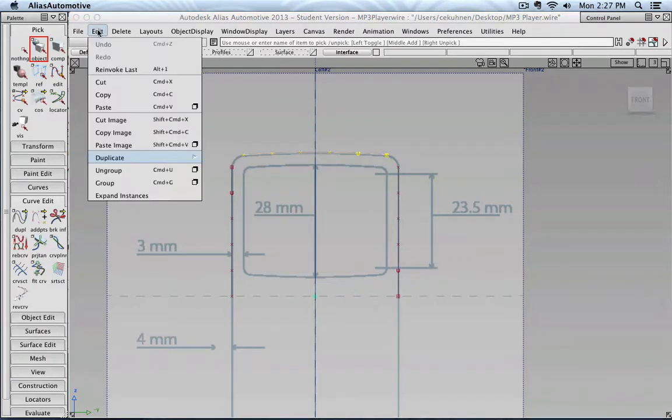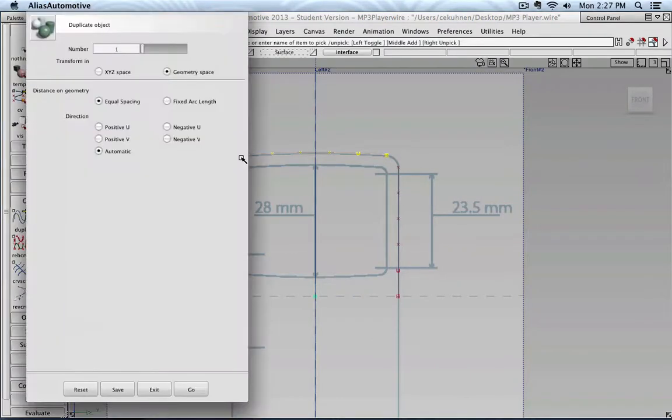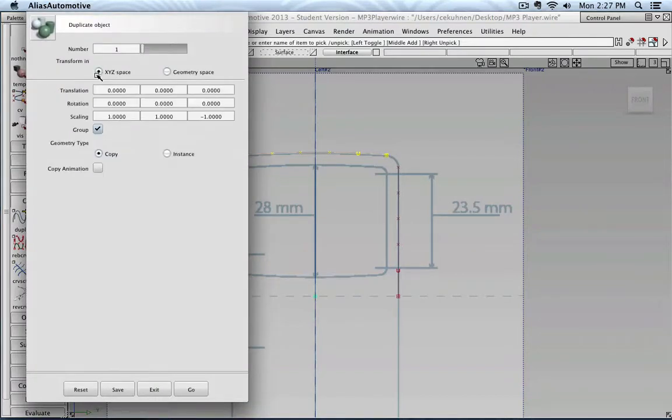And I'm going to Edit, Duplicate, Object. And then I'm selecting the X, Y, and Z space. And here you probably will have a number 1. And this is basically the scaling. So I'm putting a minus to here, and what that means is along the x-axis the scaling will remain, along the y-axis the scaling will remain, but along the z-axis the scaling will be inverted.